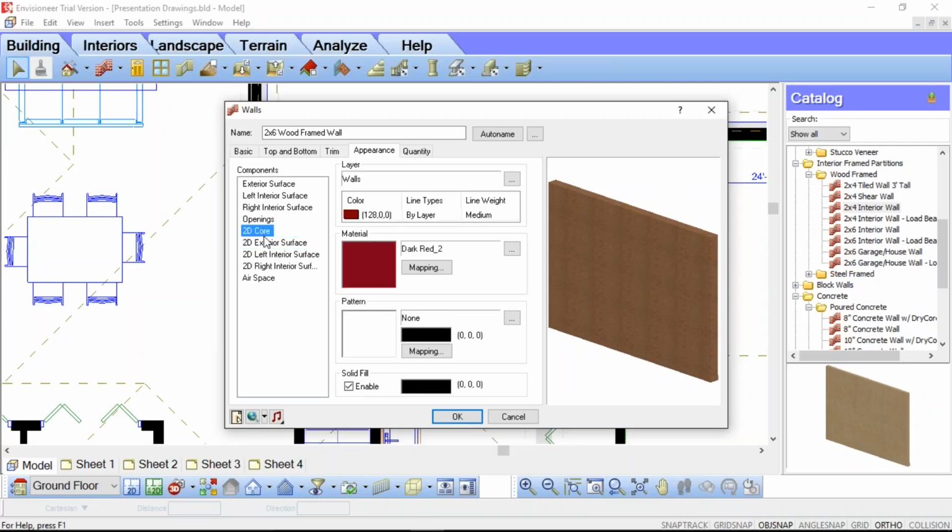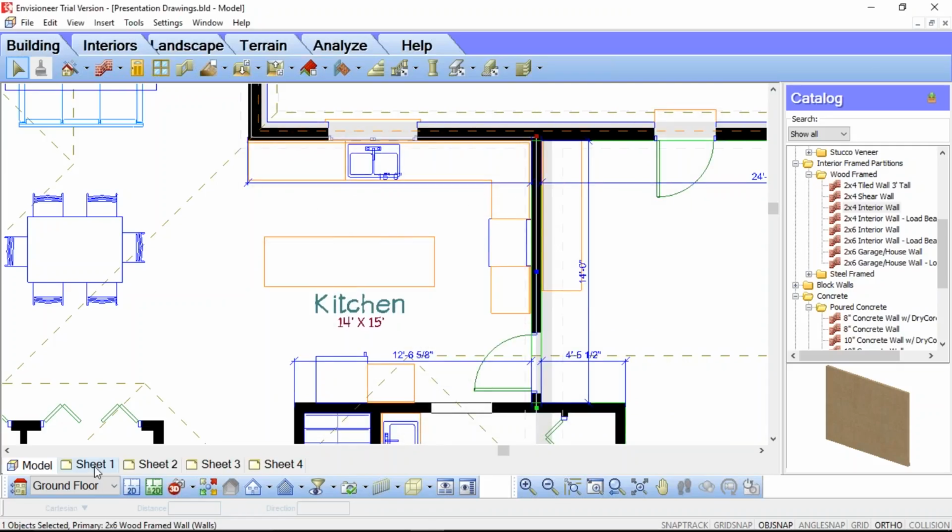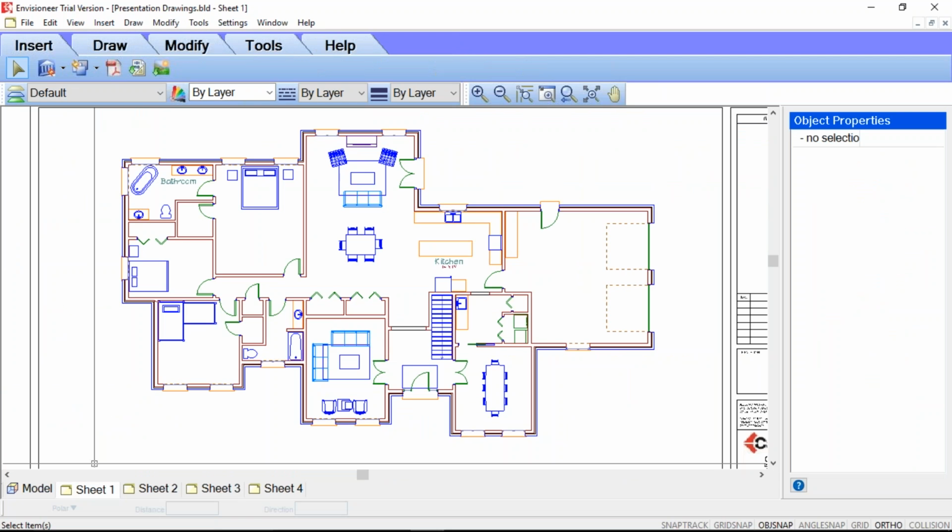So if we wanted to have the fill of the core a different color than the exterior surface, than the interior surface, we could apply a rainbow of colors if we wanted to as well. You can see we've also got the option to enable or not enable solid filling on a certain portion of the wall. So in this case, on this 2x6 wood framed wall, we've got the 2D core filled in with the black, as well as the 2D exterior surface. Just going to click OK and jump back to my sheet number 1 where I inserted this view.